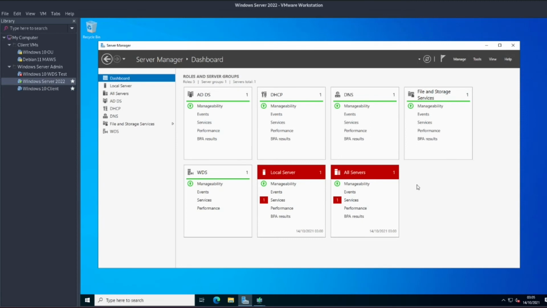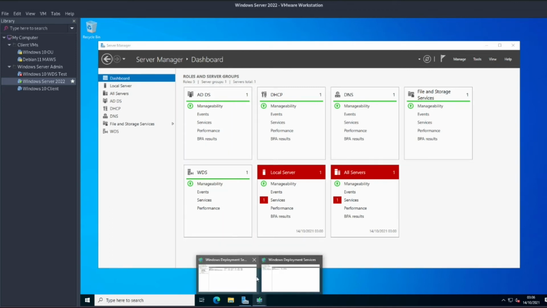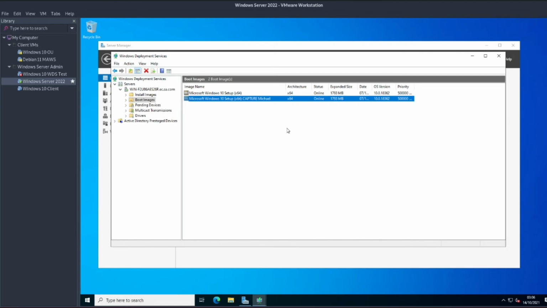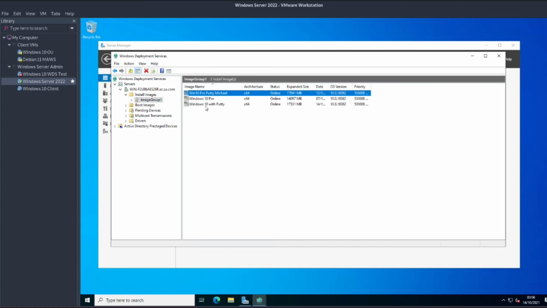So now if we head over to Windows Server 2022 and we go into our, let's close one of these, there's no point in having two open. We go into our Windows Deployment Services Manager. Now if we go to the Install Images folder, okay, and into Image Group 1, we should see right here that we have Windows 10 with PuTTY. Okay, so Windows 10 with PuTTY is now available as an install.wim image on our deployment server.